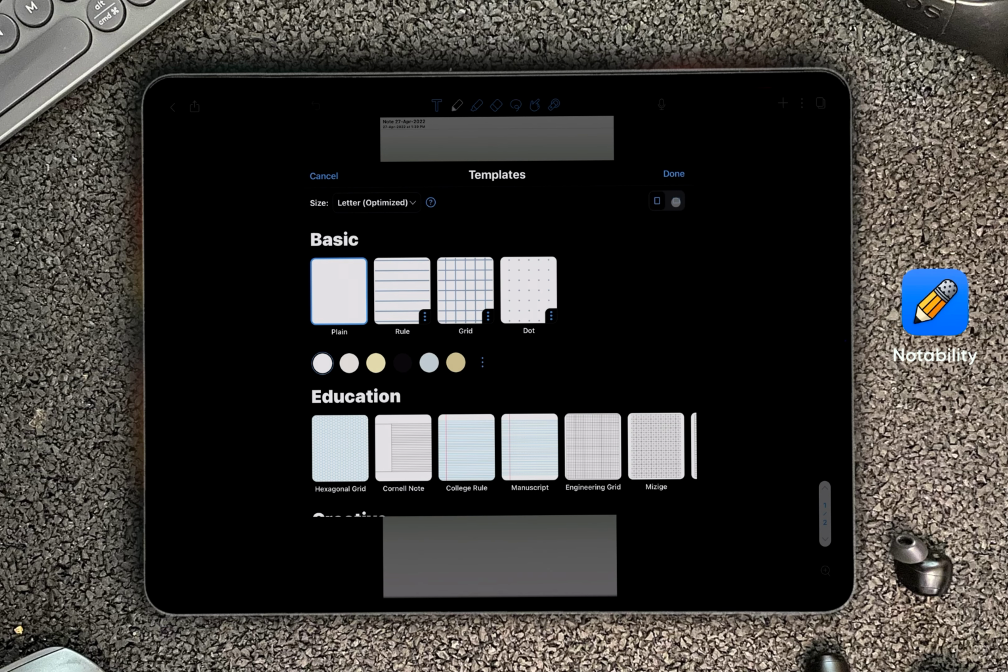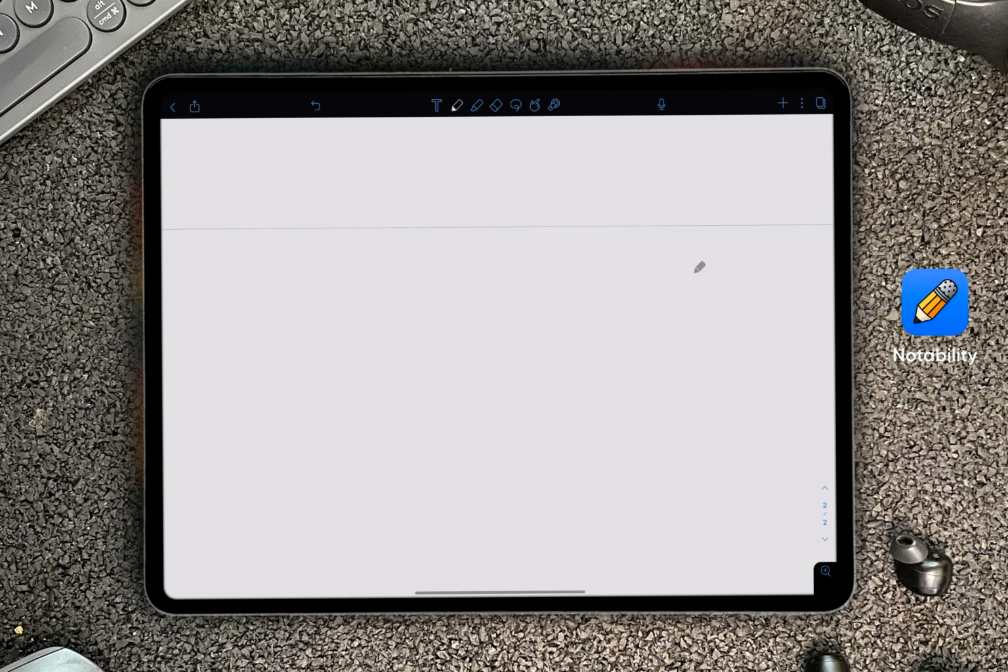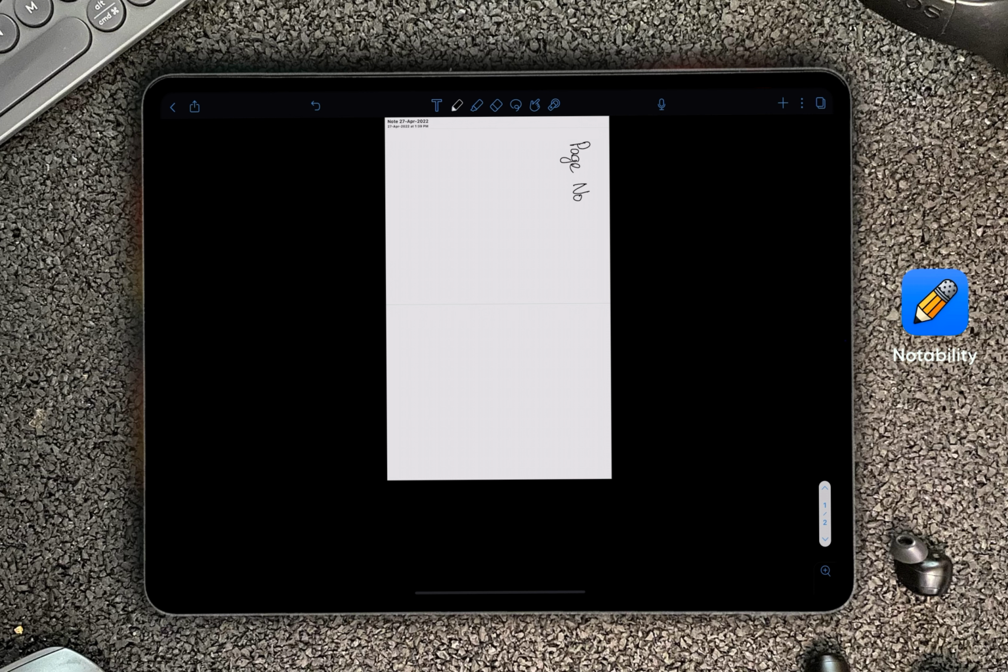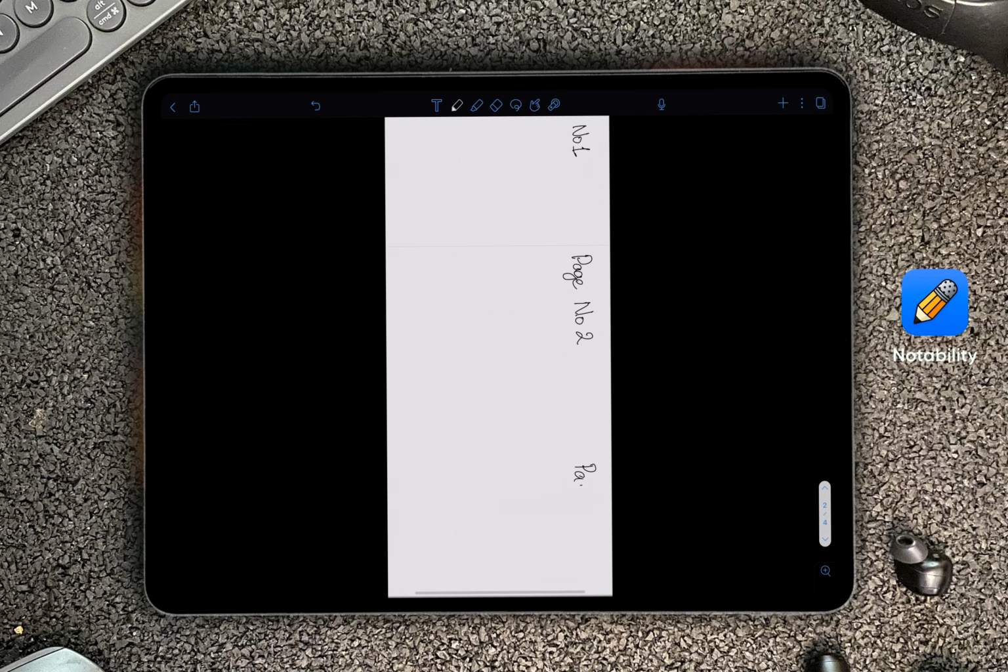For example, in Notability, you can change the aspect ratio or orientation, which will change for all the pages, and then write everything you want to write in the notes in that aspect ratio. Once you're done, you can save the notes in your iPad.